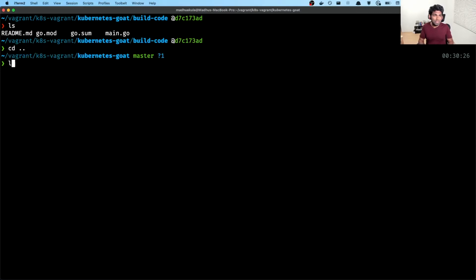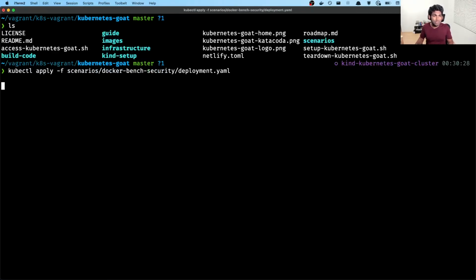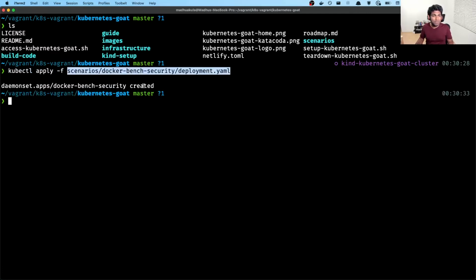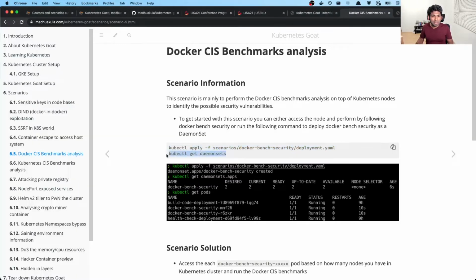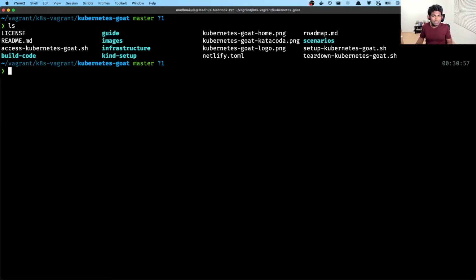the Kubernetes Goat repository itself has this file. You can go ahead and apply this to your Kubernetes cluster, which is going to deploy something called a daemon set. So if you type kubectl get daemonset, it is going to give you the output. What a daemon set means is that if you have multiple nodes, each node makes sure one of these pods or services runs on that node, to ensure it is running on all the nodes which are available, right?